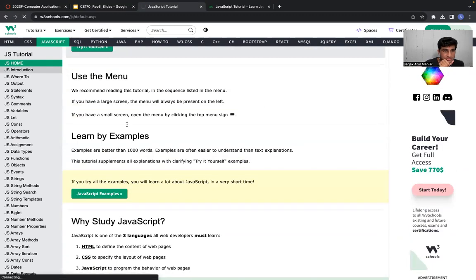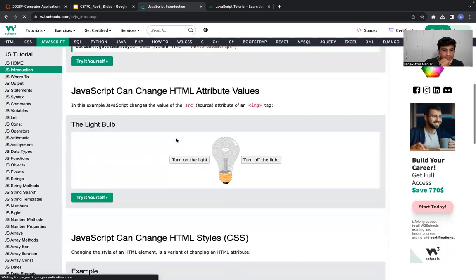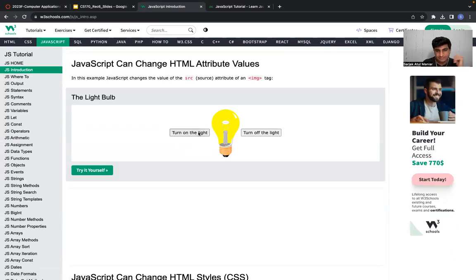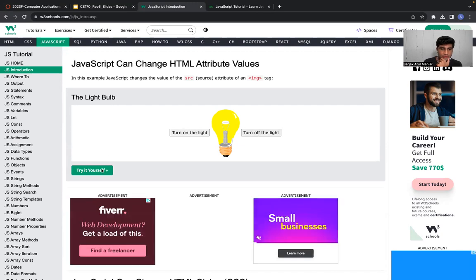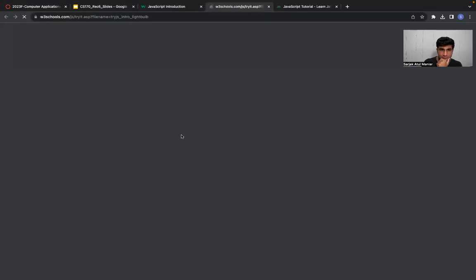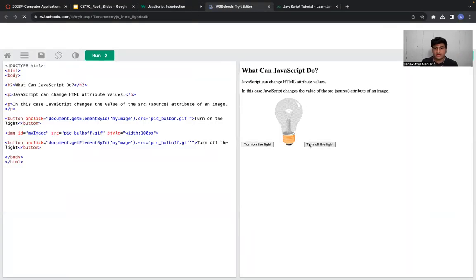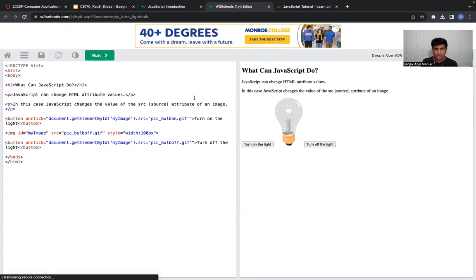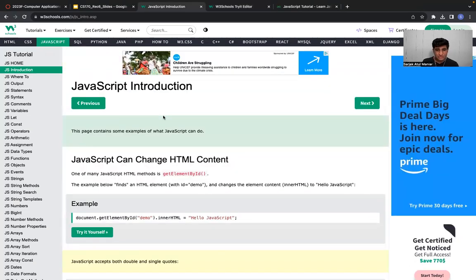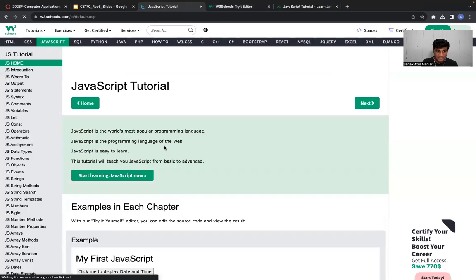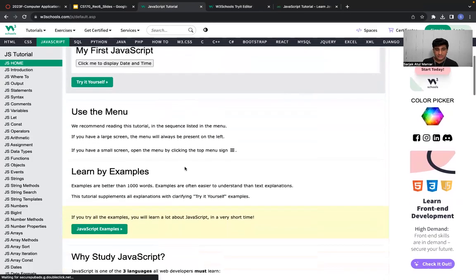Let me take some other example, for example, introduction. Awesome. If I click on turn on the light, there's some kind of change in the content, right? If I click on turn off, okay, try it yourself. Turn on the light, turn off the light, right? So there's some kind of JavaScript code here with the help of which we are able to change the content. This thing we cannot do with just HTML or CSS, right? So JavaScript is used to change the content on the web page. And that's the use of JavaScript.